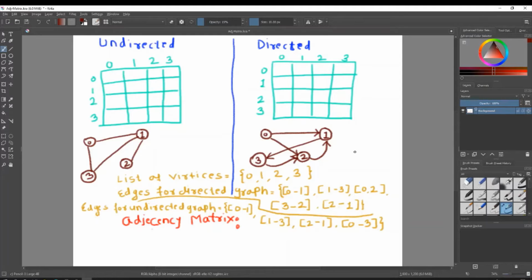There are different ways in which we can represent graphs. One way is adjacency matrix, another way is edge list, another way is adjacency list, and a slight variant of adjacency list is adjacency map. So in today's video we will discuss adjacency matrix, and in subsequent videos we will keep discussing other representations of graph.